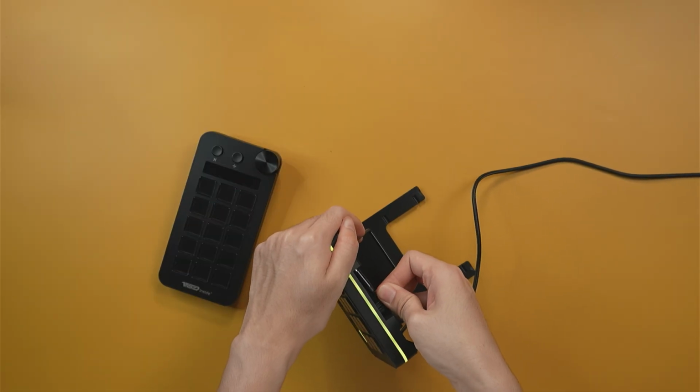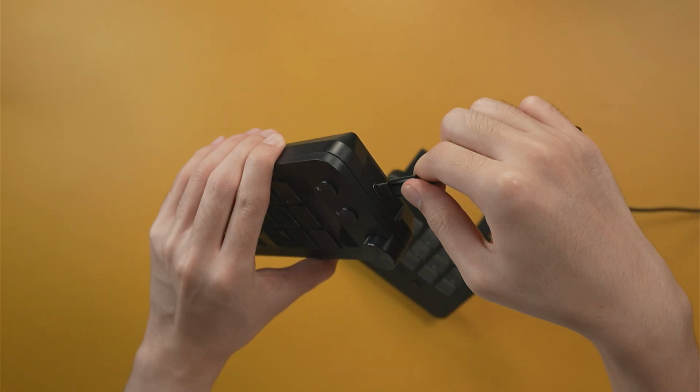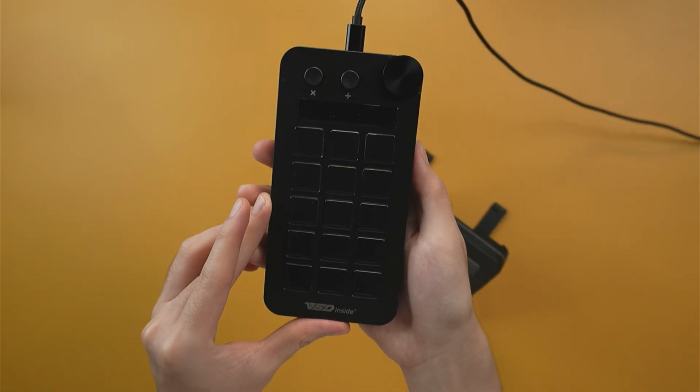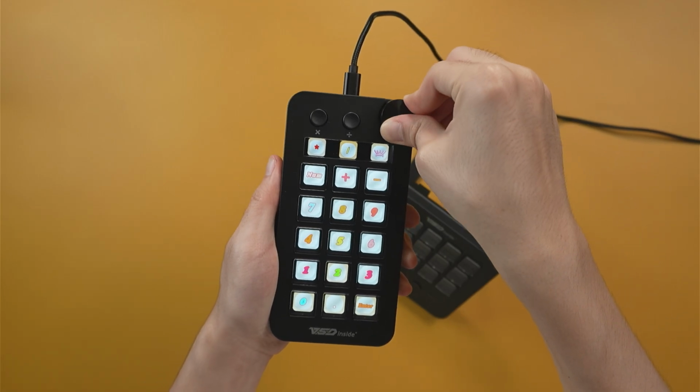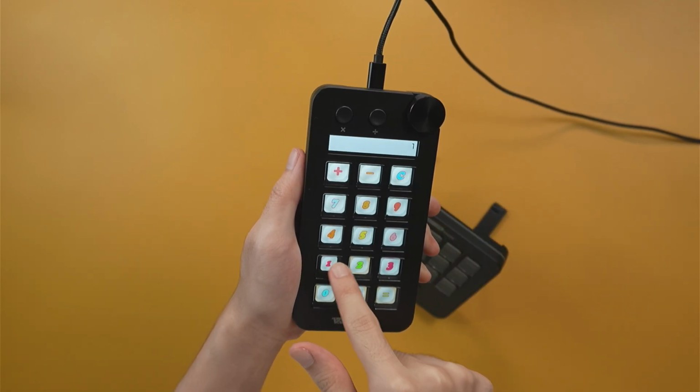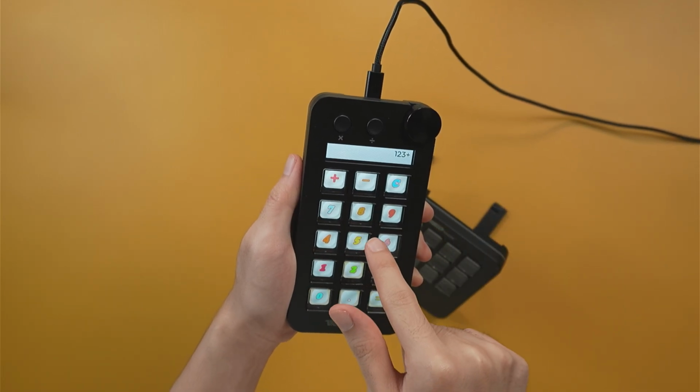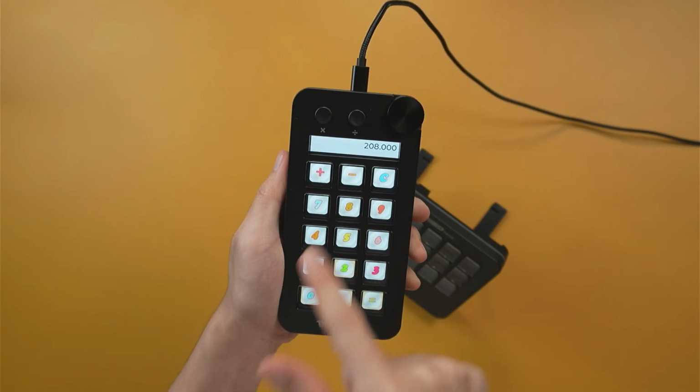Like, there are so many things that you can do. But another thing that I really like is you can turn the N1 over here into a calculator. So look at this. Just press the knob and scroll. There we go. So 123 plus 85.